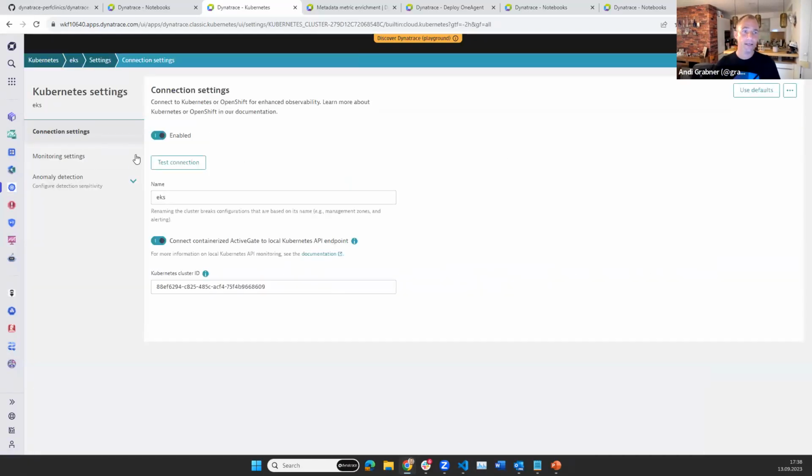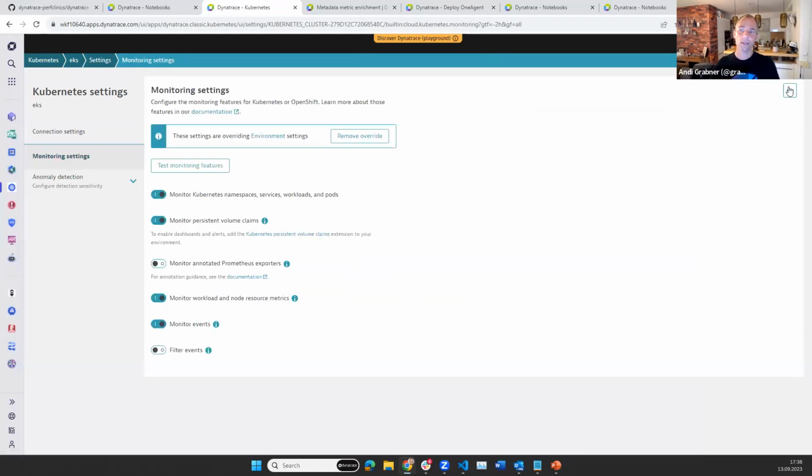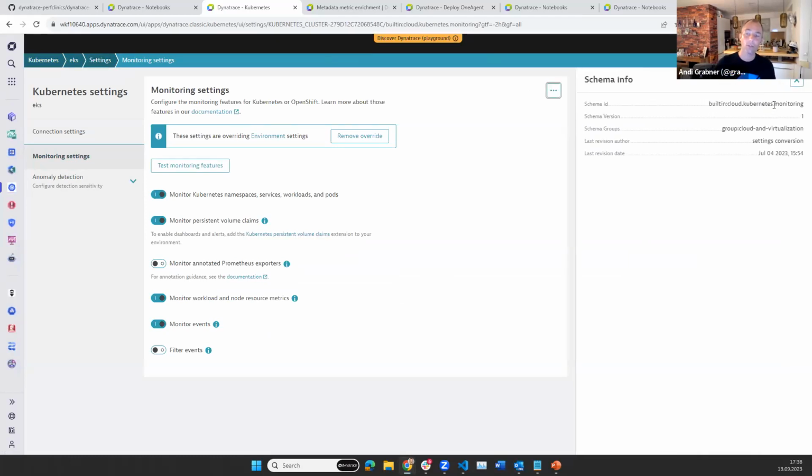In Dynatrace, in settings, wherever you are in settings, you always have on the right side, if I go back to my monitoring settings, you will also always find the ... here. And then you can get information about the schema, because this is our settings 2.0 schema that is accessible through our Dynatrace settings API.